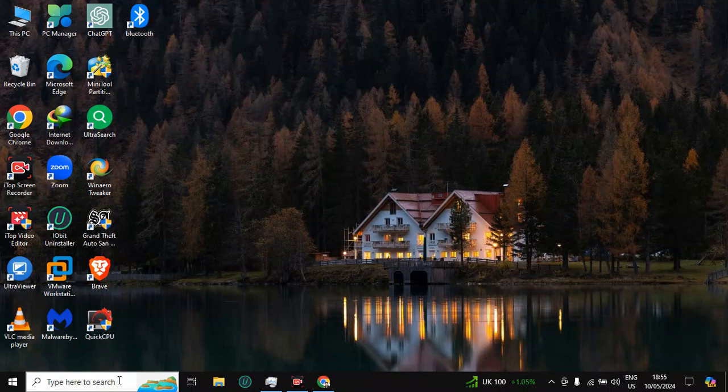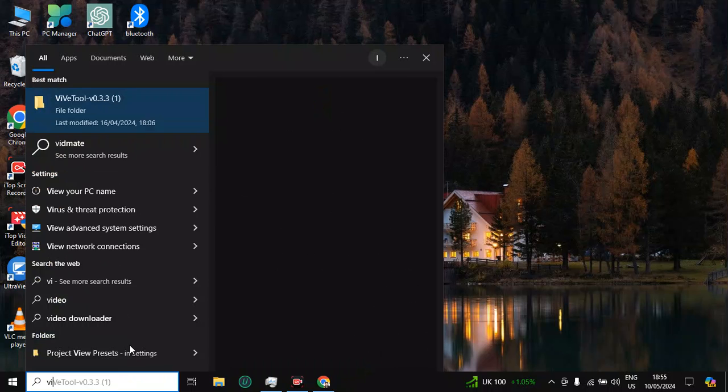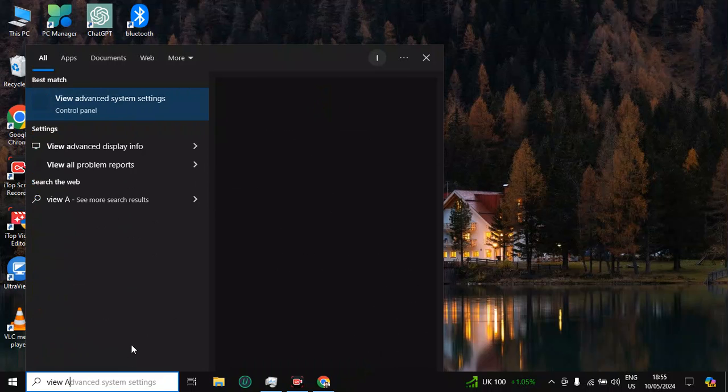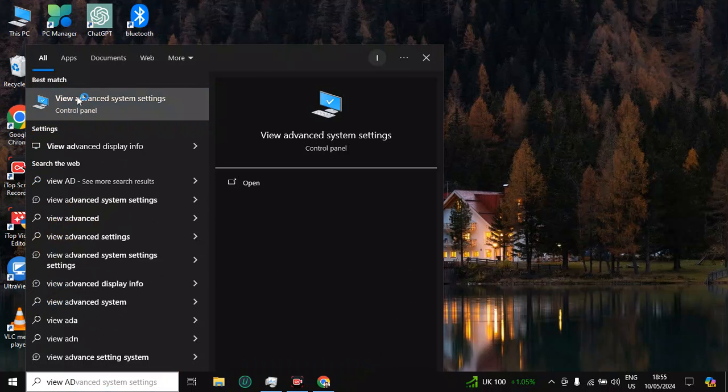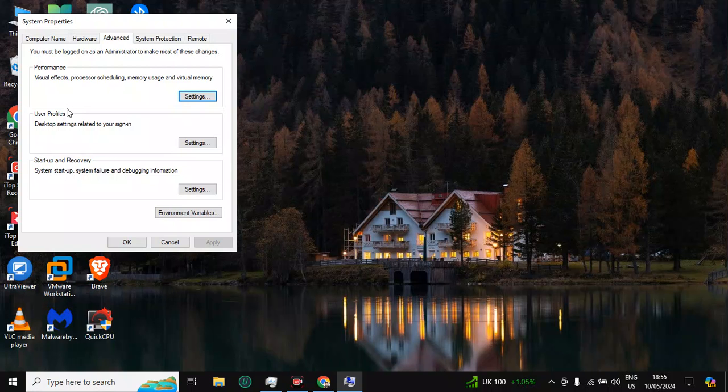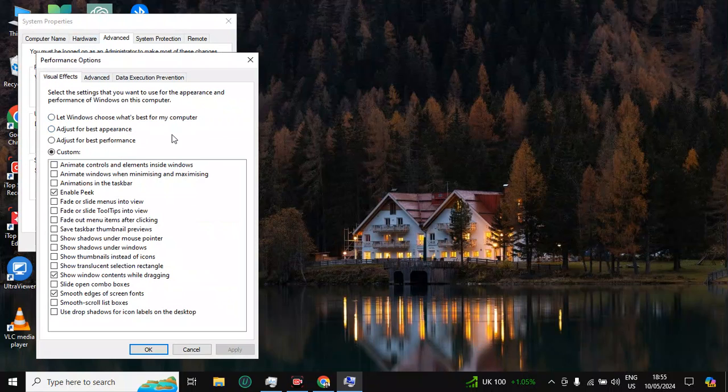Now go to this search bar and type view advanced system settings right here. This one, click on this. Now go to performance tab. Here's the performance tab. Go to settings. Now you have to find here thumbnail instead of icons.